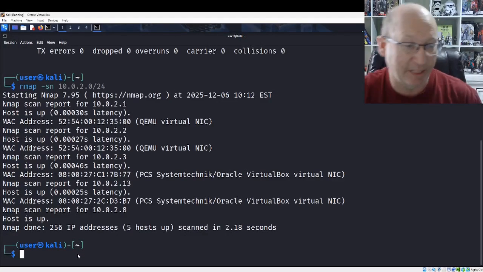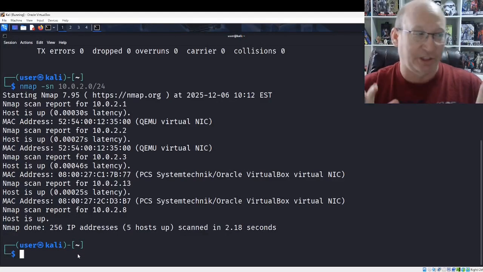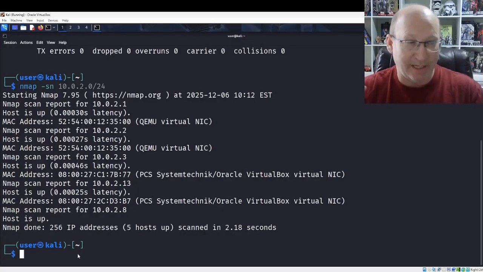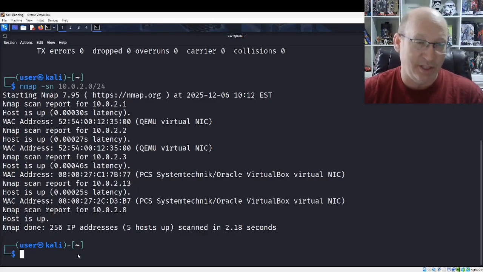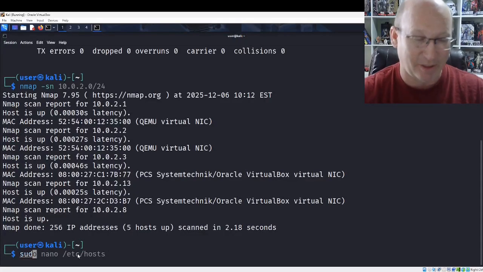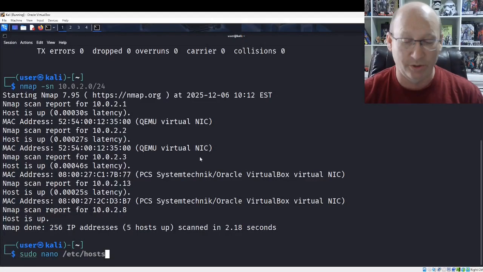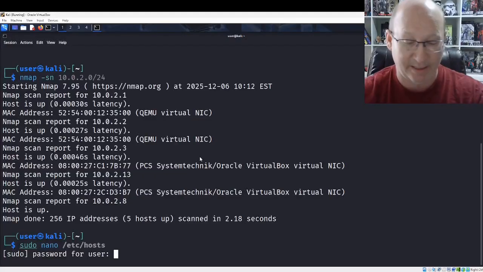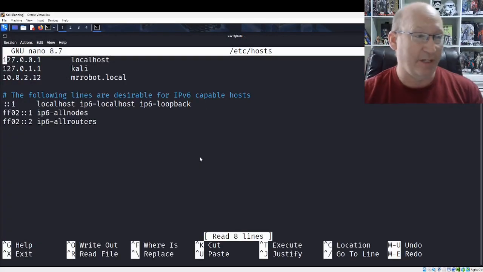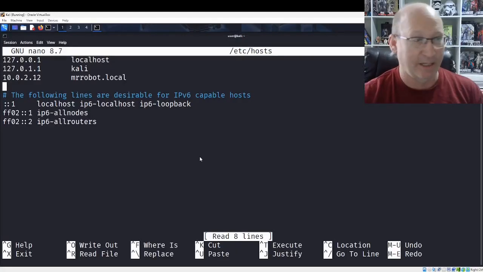Now, the first thing we need to do is actually set up a domain. Because Sublist3r does not actually use IP addresses, we have to set up a domain inside the box. To do that, we're going to do a sudo and then nano /etc/hosts. That's going to provide this window for us. Now, I've already got Mr. Robot in there operating on .12.